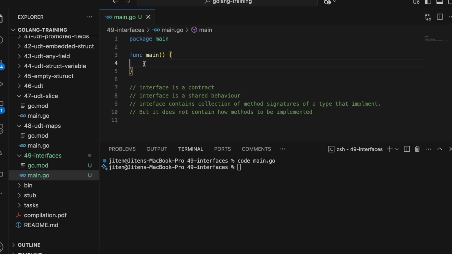Fine. A simple example: you have a laptop. You have got a USB port on your laptop. It's a specification. You can call it a specification as well. There are different definitions. An interface is a contract, an agreement, or a specification. A shared behavior. An interface contains a collection of methods. You specify the behavior, but you do not implement the behavior inside the interface. Of course, the type has to implement the behavior.